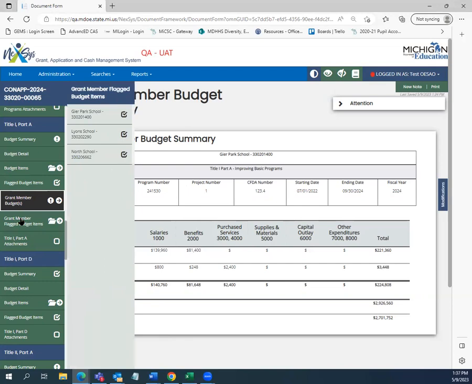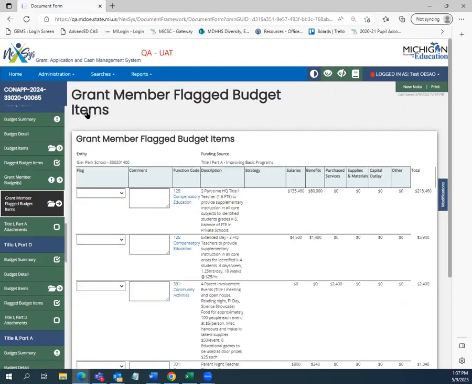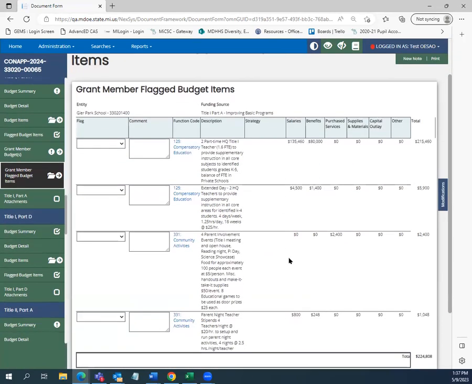So again, similar to the grant member budgets, we will see a secondary navigation list open up when clicking on this screen, on this form. So now what we'll do is we'll select one of the grant members to review their flagged budget items. Again, you can see that this screen is very similar to the district level flagged budget item screen that we reviewed a few minutes ago. The only difference is these flagged budget items form will align to a specific grant member budget items that were entered.